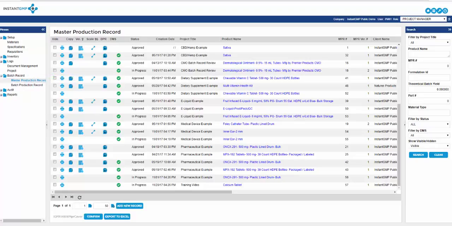Take note of the added column called DMS and the added green check mark. This signifies that a document is connected, and because it's green, it is the most recent version. There are a few ways to connect a document to a master record. Click on the Add New Record at the bottom of the screen.